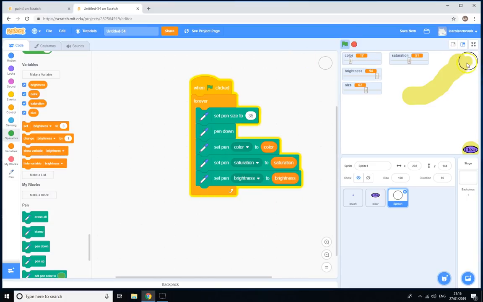Now the size there is no good. I made that a bit too big. I think my circle's a bit big. But let me just show you this here. Now what we do is whenever we change this brightness here, or the colour, or the saturation, it tells us what we're going to draw, what colour we're going to be drawing with, which is really good.